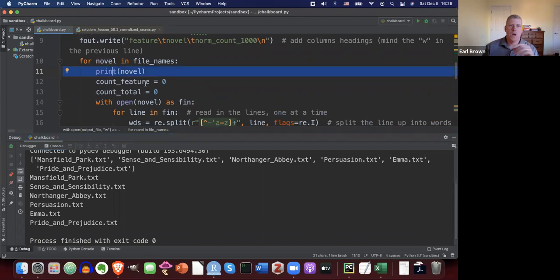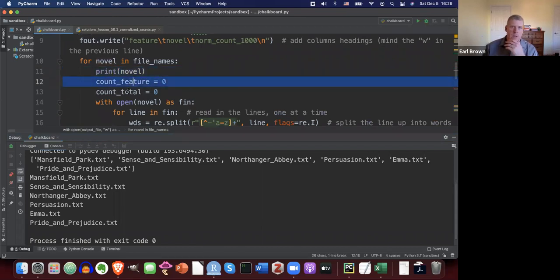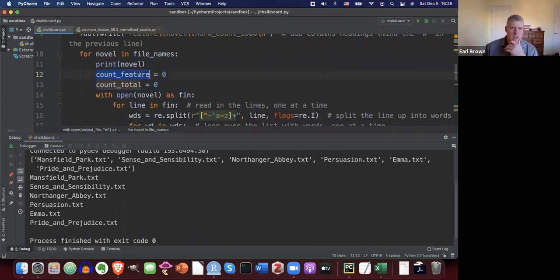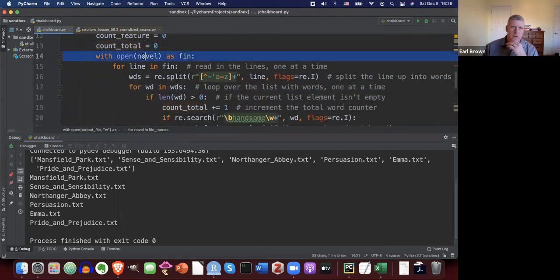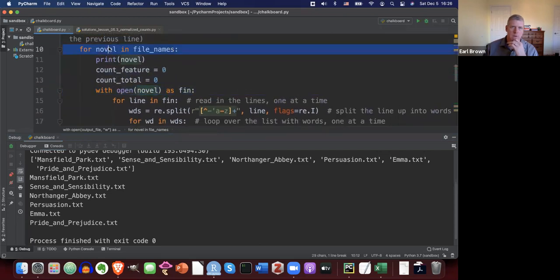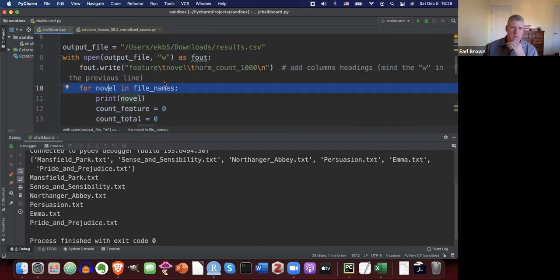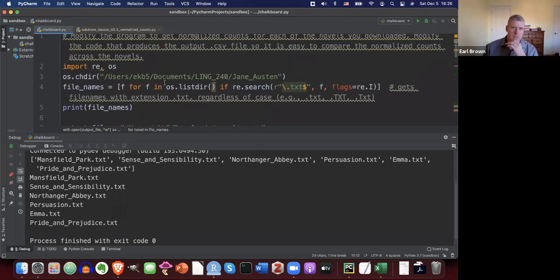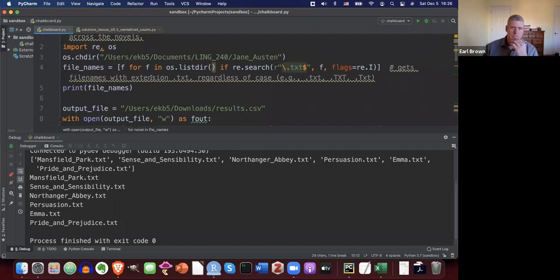Okay, so when we come into a new novel, we need to create two counters, and we need to zero them out to 0, right? We need to put them back to 0. So I say count feature equals 0, count total equals 0. Then we open up the current novel, right, which is passed in through here to this for loop, and it's looping over this list. So during the first pass, it will have the first novel. So it'll say Mansfield Park.txt.